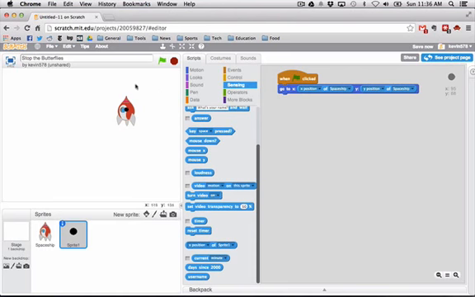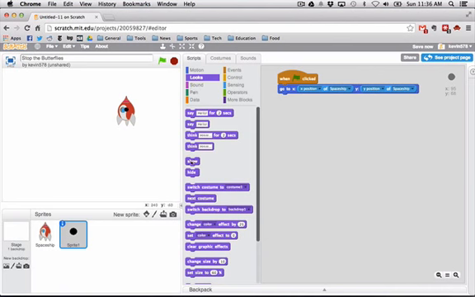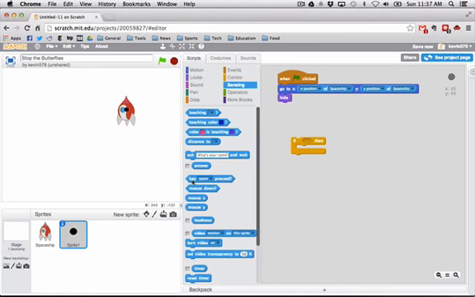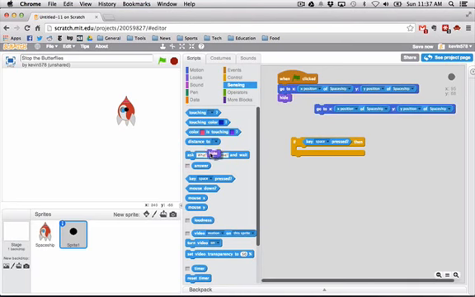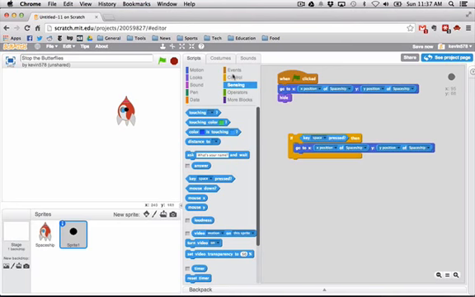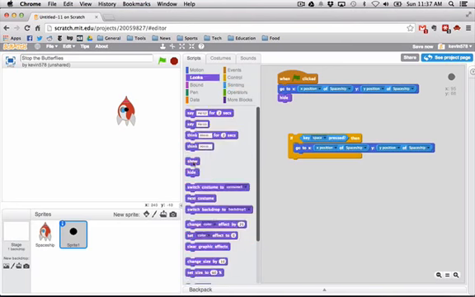Okay. Now, we don't want the ball just sticking out there, so we want to make sure it's hiding. So I'm going to go up here and click hide. And now we're going to do another conditional statement where, for this case, I'm going to have it be the space key. If the space key is pressed, then we want to make sure, once again, it is going to the x position and the y position of the spaceship. And we had hidden it before, so we want to make sure that it's showing up. So we want to show it.